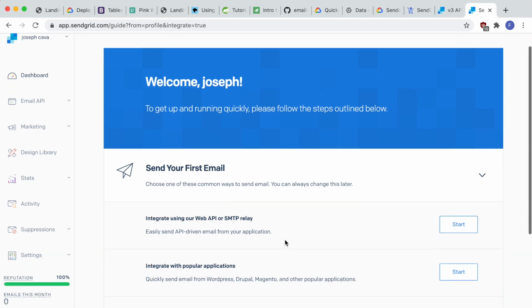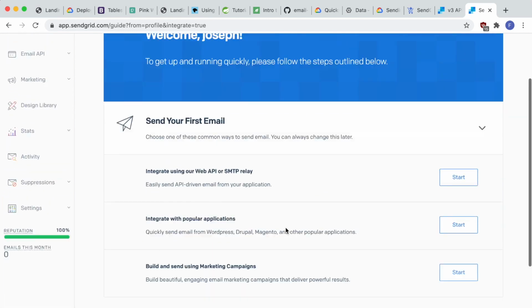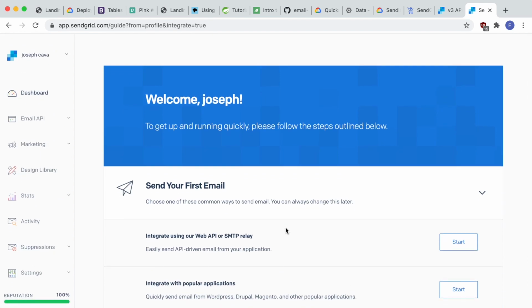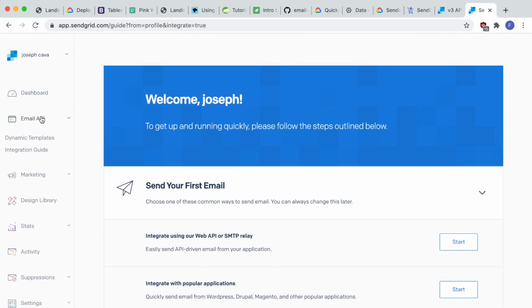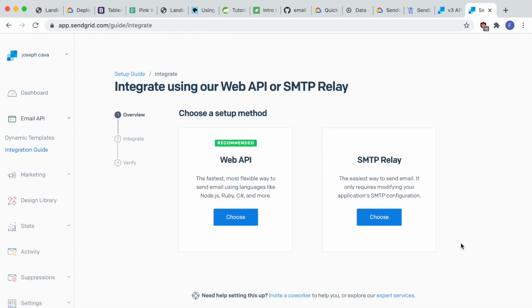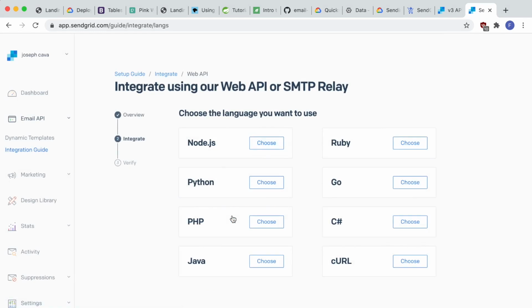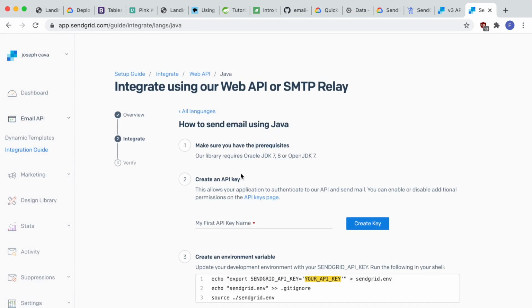So we're probably not going to use that one. Let's see. The email API. All right, we're going to use the web API, so let's go ahead and click there. And then it's recommended, so let's click that and see where it takes us. Okay, this looks like something we would use. There's Java, so let's go ahead and choose Java. Okay, now we have detailed instructions.